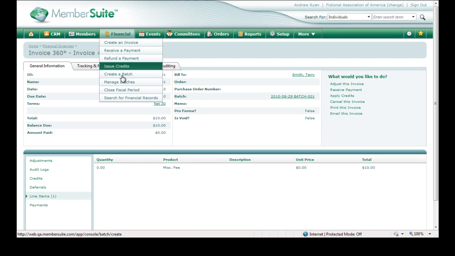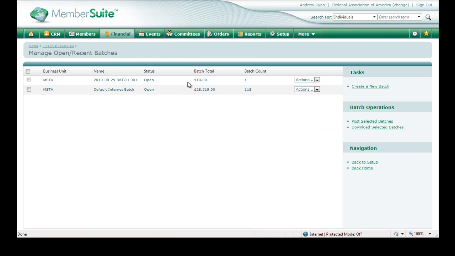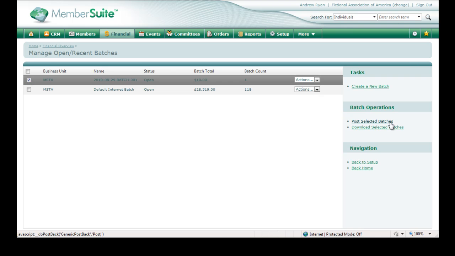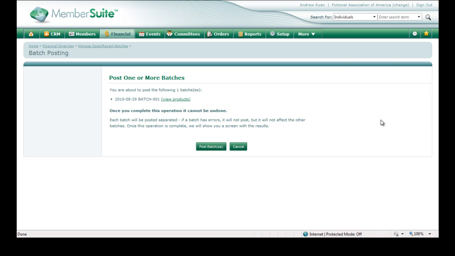Because posting the batch writes out debits and credits to the MemberSuite subledger, all of the product references in the batch must have GLs set. If not, the post will fail. You can look at the GLs tied to products by selecting the View Products link. When you're ready, select Post Batches.